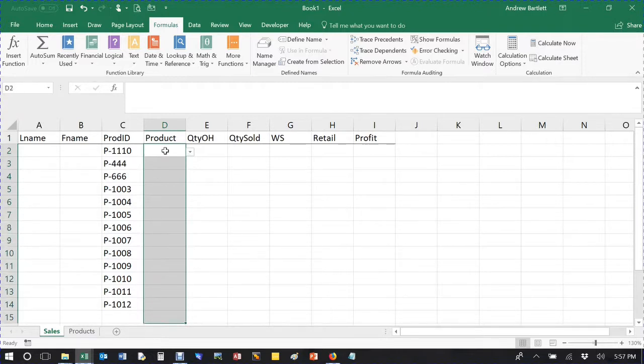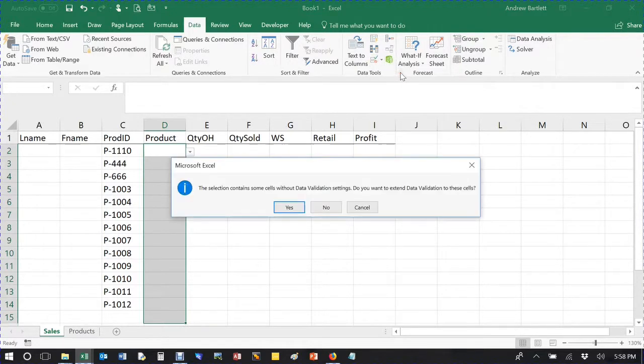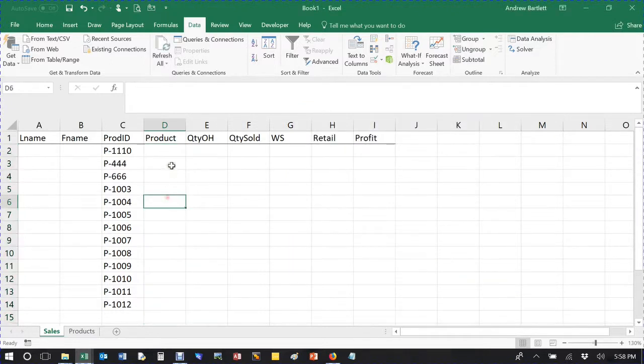all the way down. Go to your Data tab again. I guess it was a good thing that happened there. Let's go to Data Validation again. Hit yes, and hit Clear All. So there you go, it's gone. I guess it was a good thing that happened, so you can see how to do that.